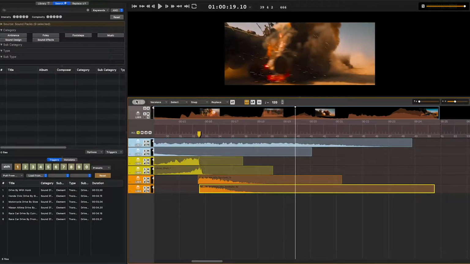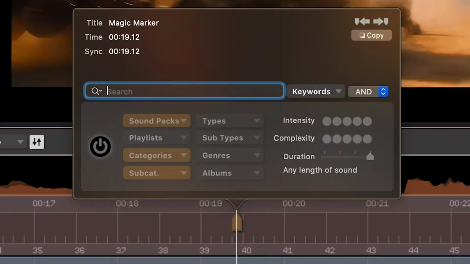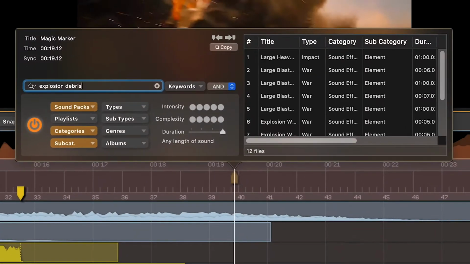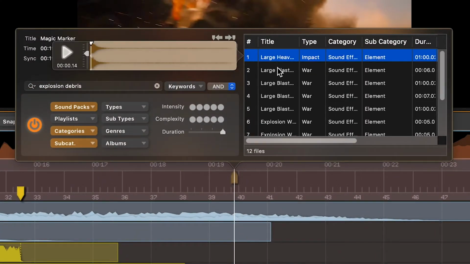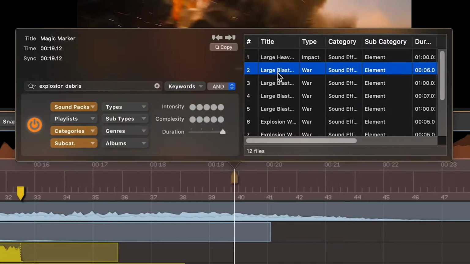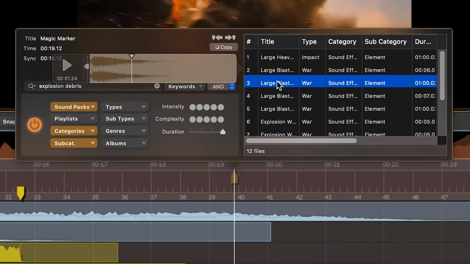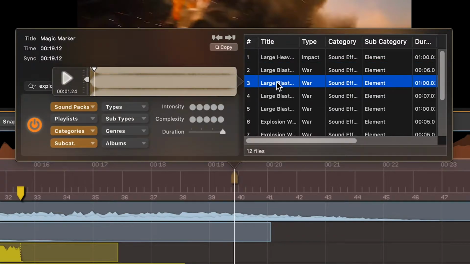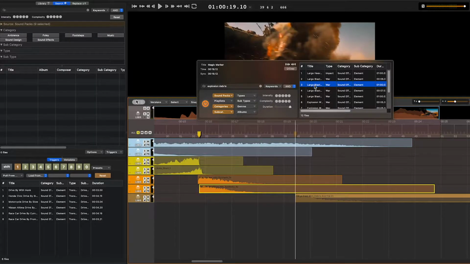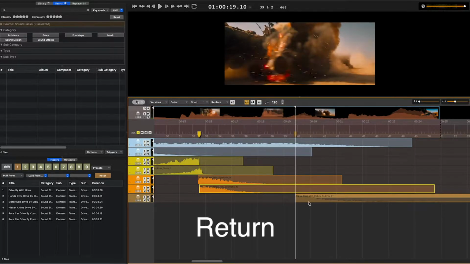Now I want to add some explosions where the two cars crash. I find the moment and press Option-G to bring up the magic marker, where I can search for sounds. Here you can set specific parameters and audition different sounds. Once you find the sound you like, you can double-click it or press Return to send it to the timeline.